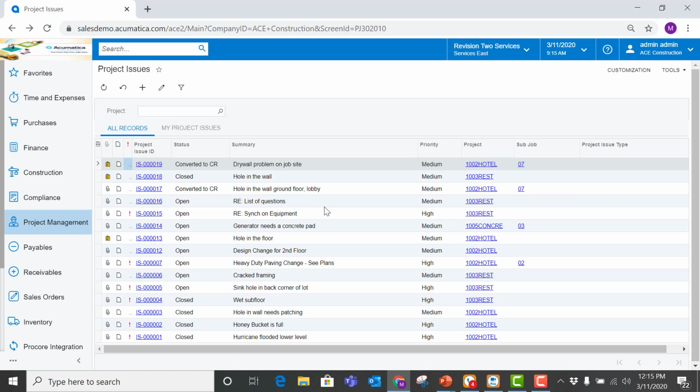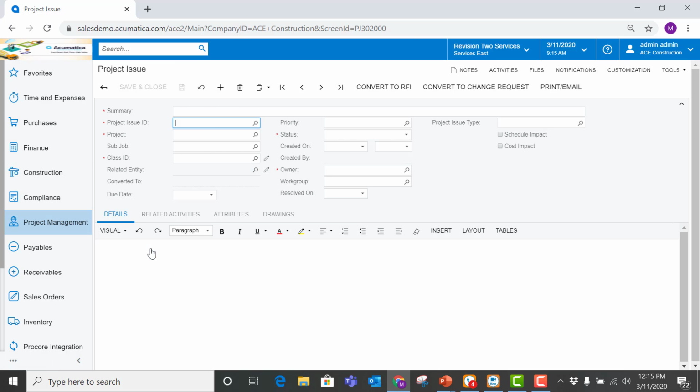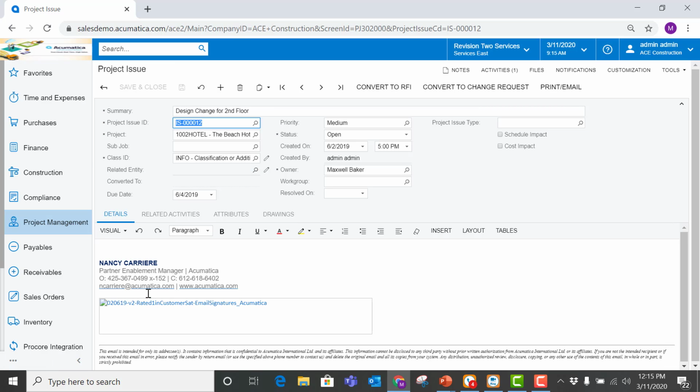If I go back to my project issues here, again, I can open up any one of these project issues. Let's see, we've got a design change on this one here. An email came in from the architect or engineer perhaps. We need a design change for the second floor. This is information from a class ID perspective. This didn't come from the field. Just wanted to give you an idea of what the different classes that you could create. We've got field and info in this particular example, this set of data. It's already been assigned when it was created.